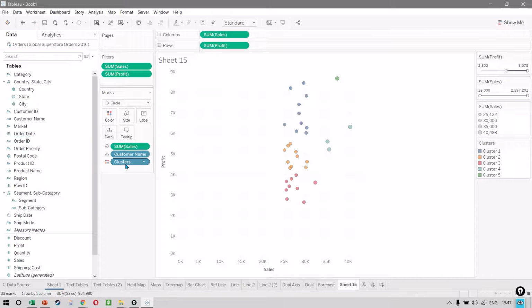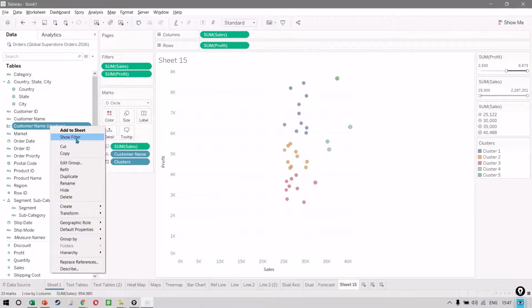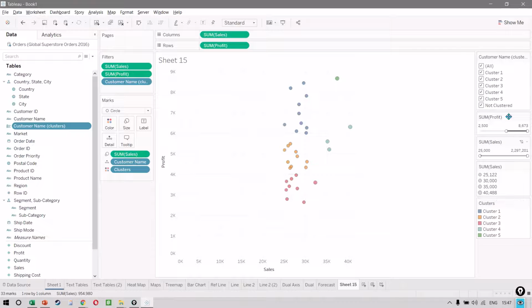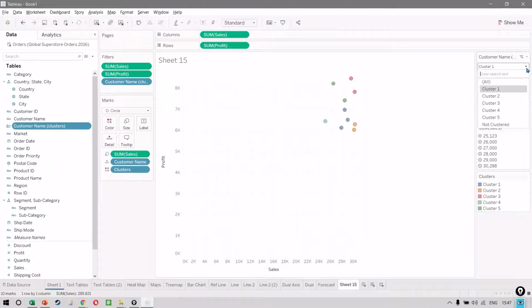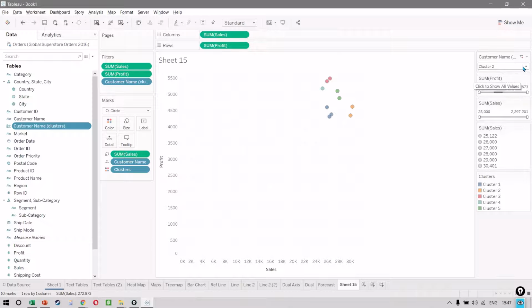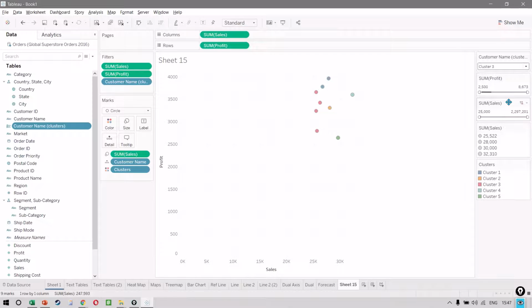To do this, you will drag clusters from the mark and then move it into your field pane, and you notice now customer name clusters has now become a part of your fields. And this is great because I can right click and then show filter. So the filter comes here. We will change the filter type to a single value dropdown. And as you can see, I can look at different customer clusters like this.